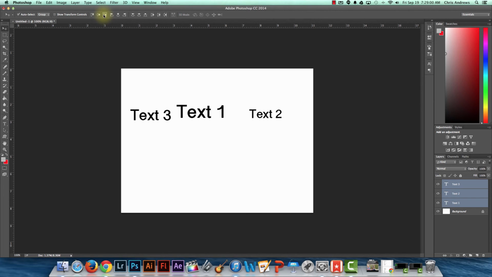So here's the other way that we can do it. We can align bottom edges. Okay. We can align horizontal or vertical centers. So everything will be perfectly aligned straight through that way, or we can do it according to the top. So there are lots of different ways to do this, but that will help you make sure that your text or images or whatever are perfectly aligned.